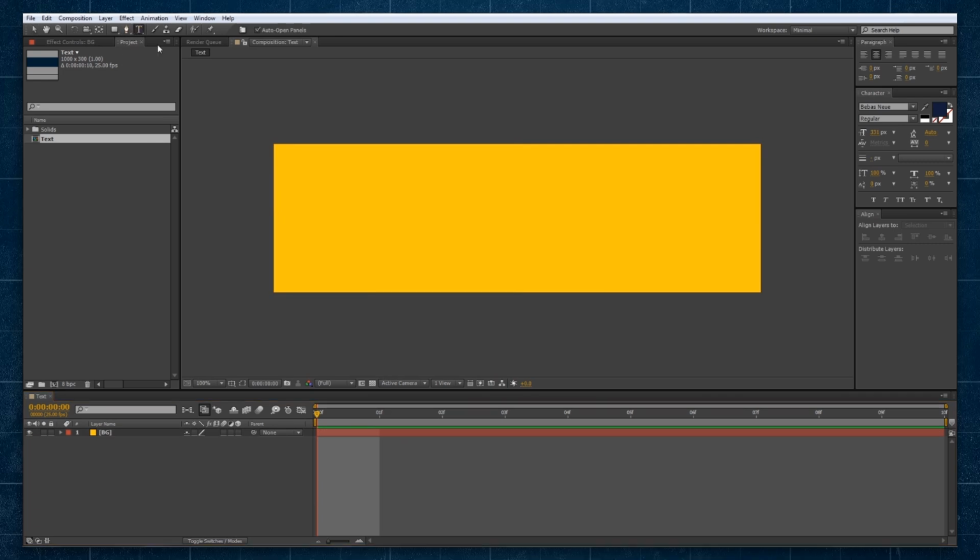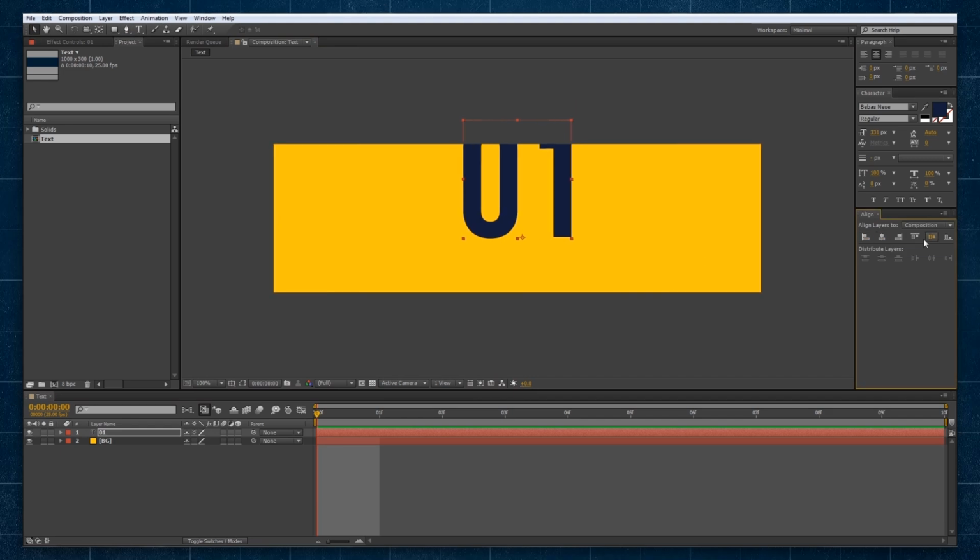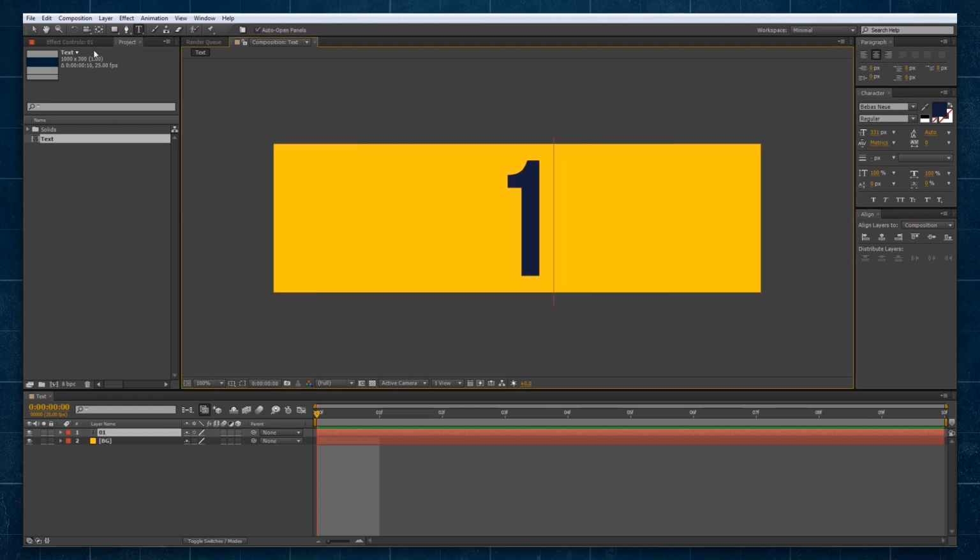And then we're going to grab the text tool and click in the middle to be able to start adding in our text. I'll use the align options on the side to align our text to the middle. Fill in and use whatever font you want to use. I'm going to be putting in the numbers for each frame so that we can better visualize what's going on.